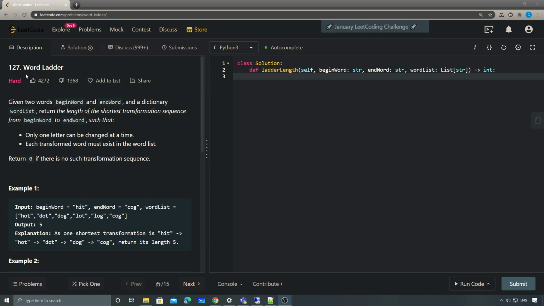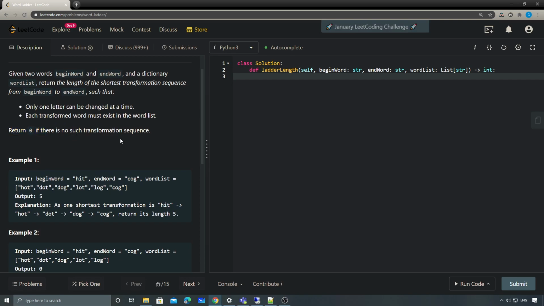So, today, number 127, word ladder. You're given two words, a begin word and an end word, and a dictionary word list. And you need to return the shortest transformation sequence from the begin word to the end word. You're only allowed to change one letter at a time, and each transformed word must exist in the word list. And return 0 if there's no such transformation sequence.